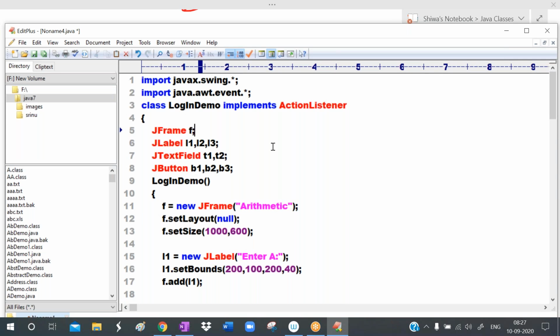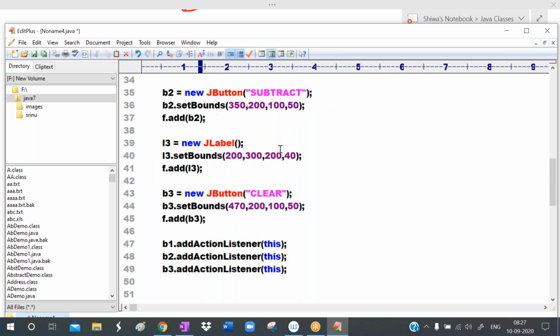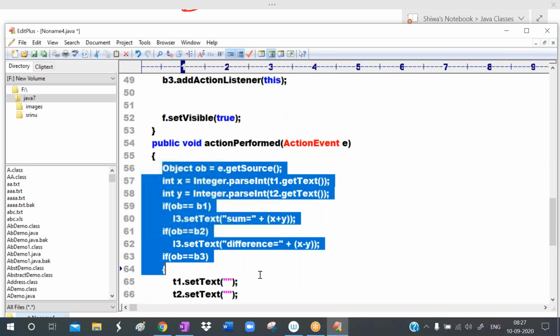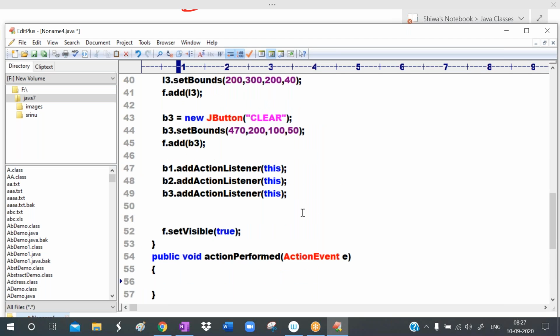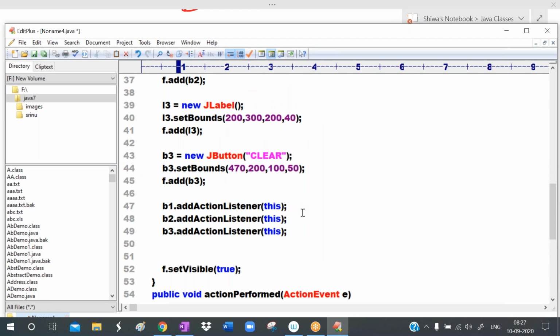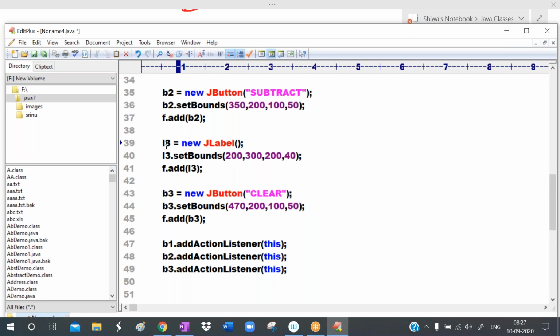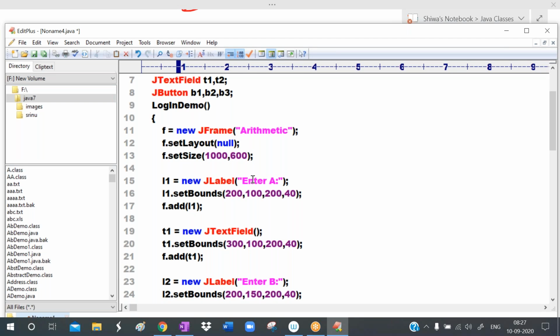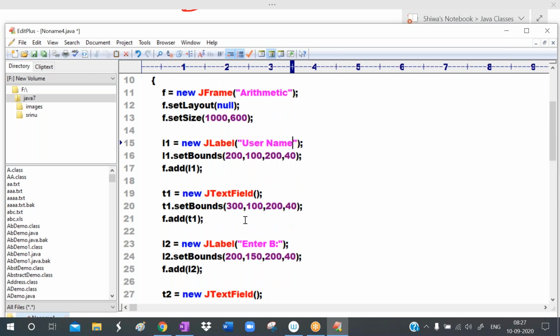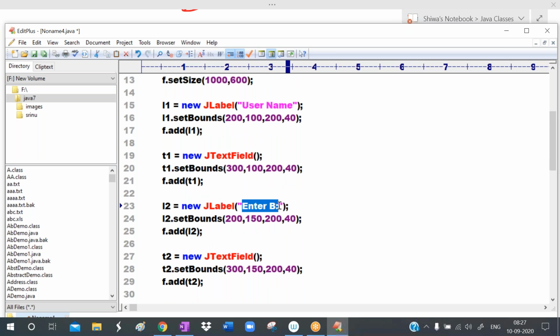Okay. Then observe carefully. So designing is same. Just simply we have to change this code. Action performed code we have to change. And I don't want to take this label 3 also. This label 3 I don't want. For the first label I want to give caption as username. For the second label, password.